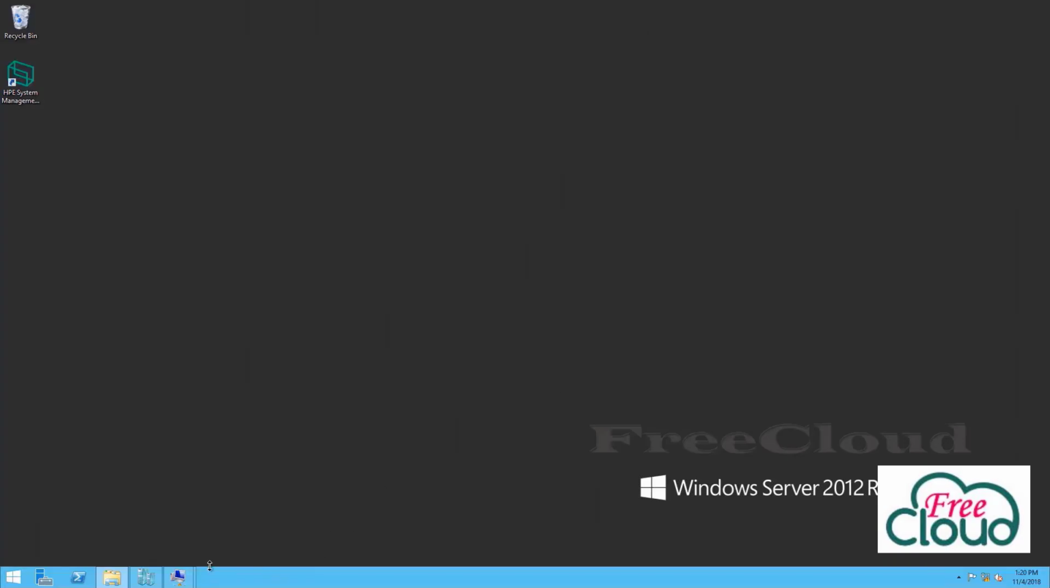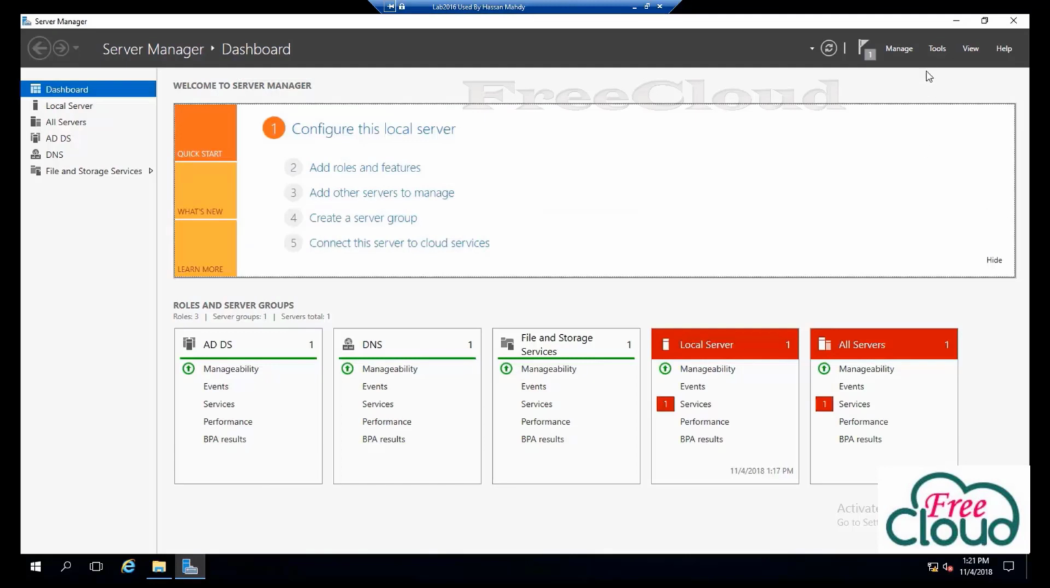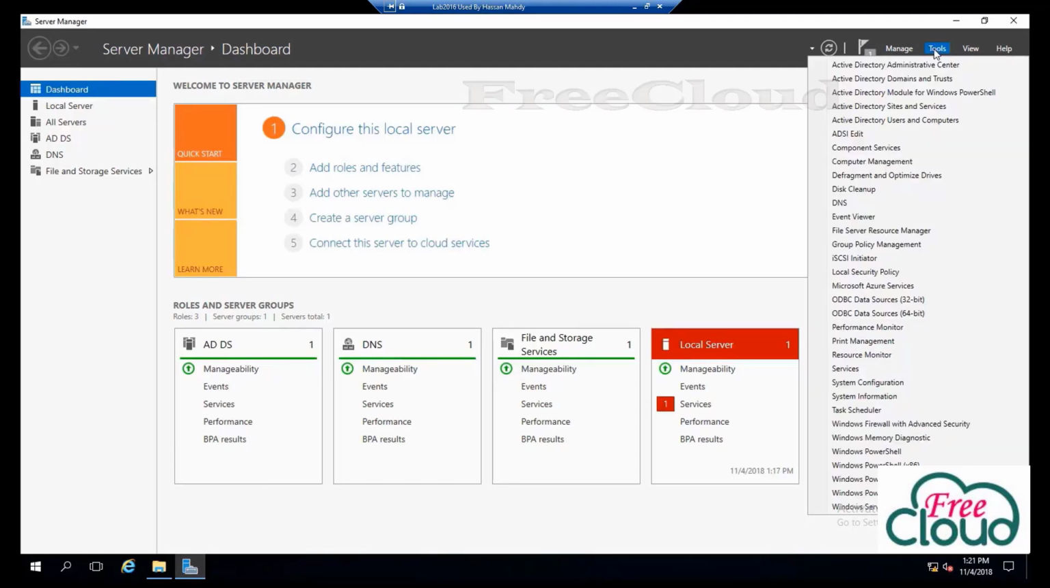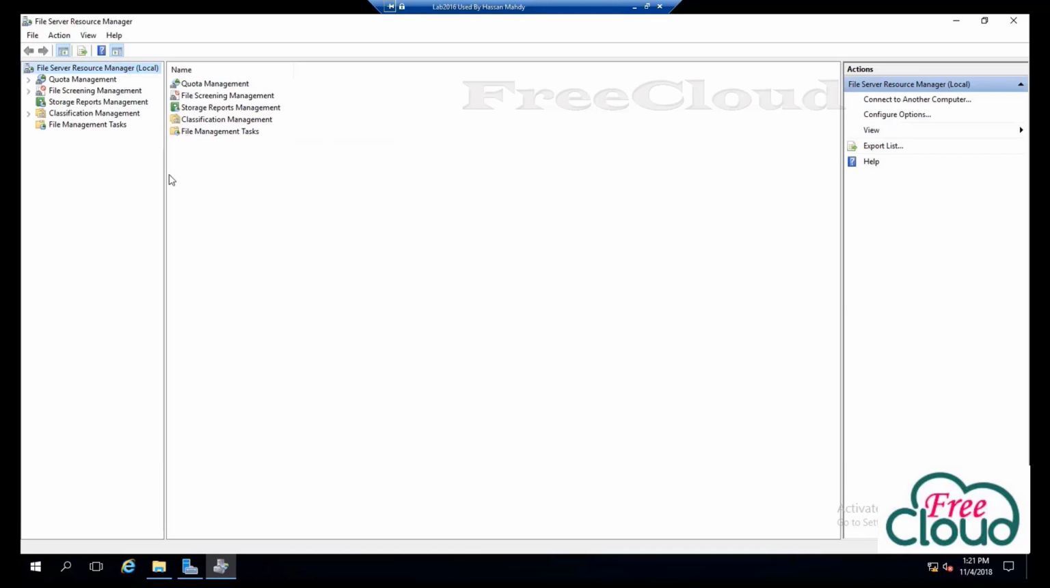Now, let's jump to configure File Server Resource Manager. From Server Manager, go to Tools and select File Server Resource Manager. File Server Resource Manager (FSRM) is a role service in Windows Server that enables you to manage data stored on the file server. It includes the following features.